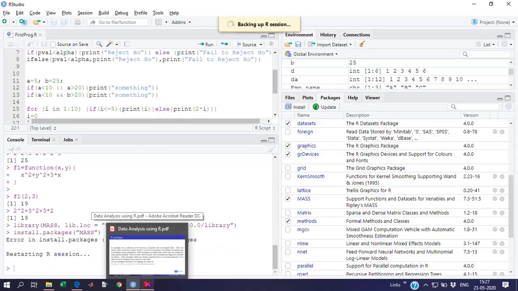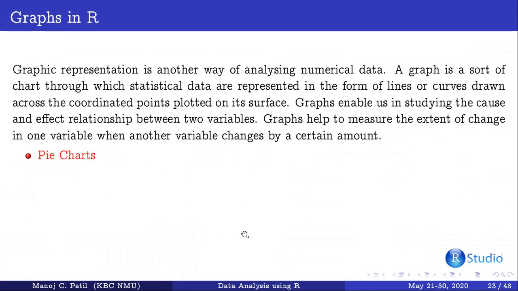Until it gets restarted, we will move toward our next topic, that's graphs in R. Graphical representation is another way of analyzing numerical data. A graph is a sort of chart through which statistical data are represented in the form of lines, curves, drawn across coordinated points plotted on its surface. Graphs enable us in studying the cause and effect relationship between two or more variables. Graphs help to measure the extent of change in one variable when another variable changes by a certain amount.